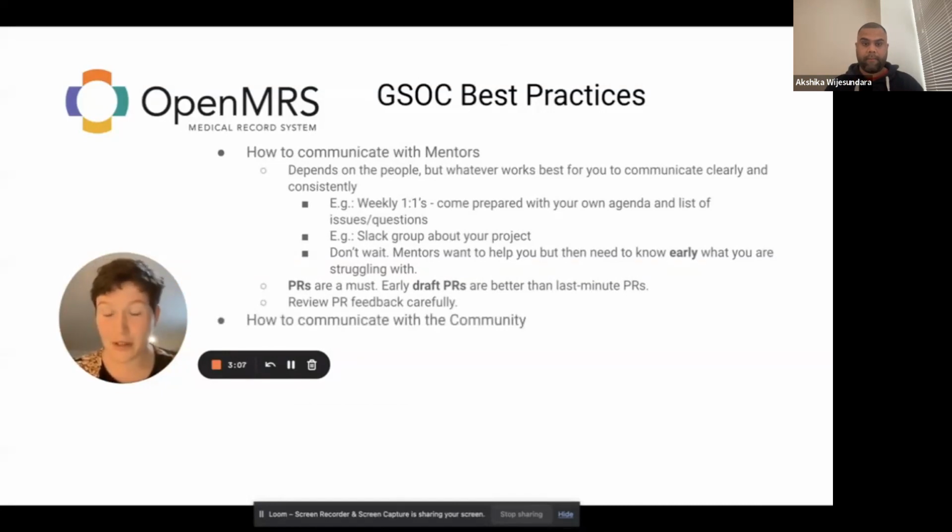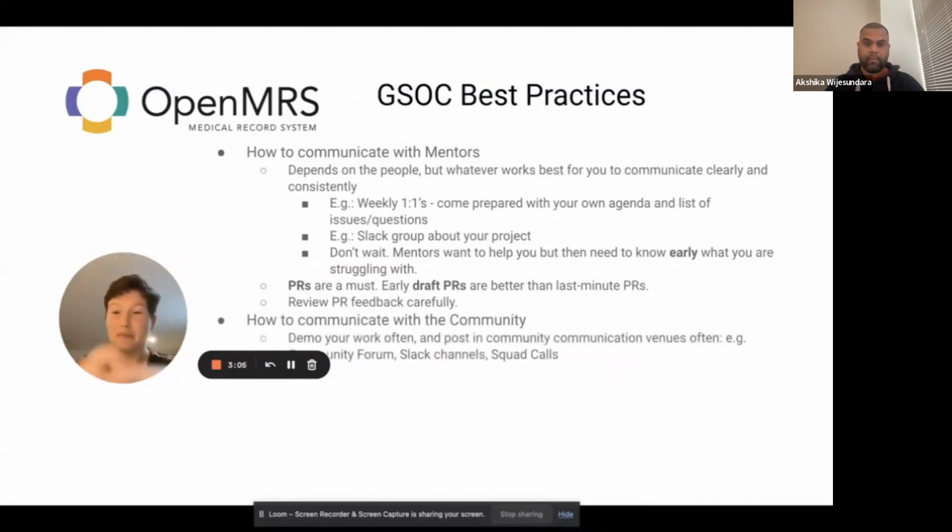How to communicate with the community? Well, make sure that you're demoing your work often. You don't have to feel like you need to sit there in silence. We want to hear about what you are doing, why you're so excited about it, what's interesting. And there's a whole bunch of different ways that you can share that information with our community. For example, we have a community forum called OpenMRS Talk. We've got Slack channels and squad calls.